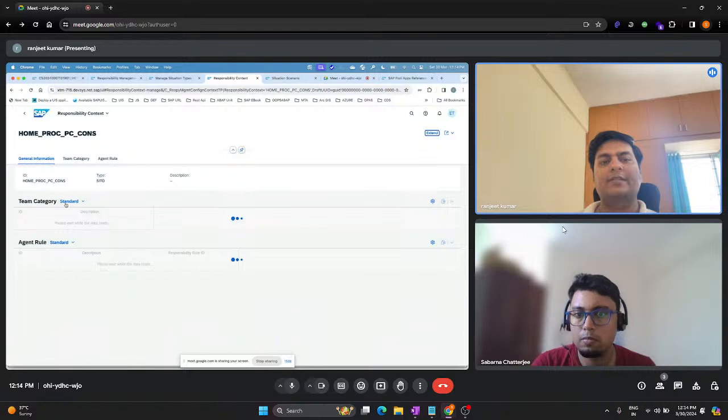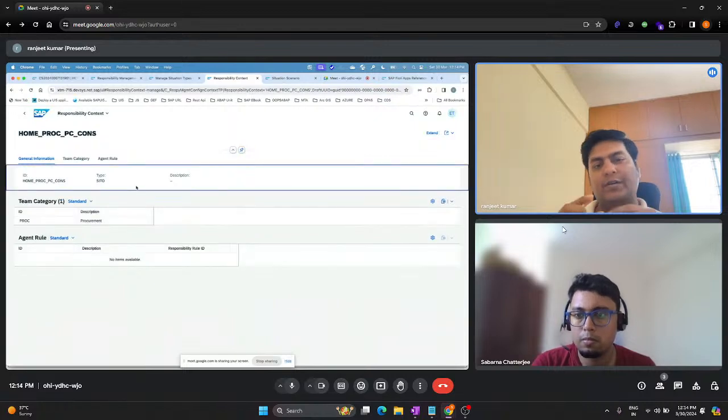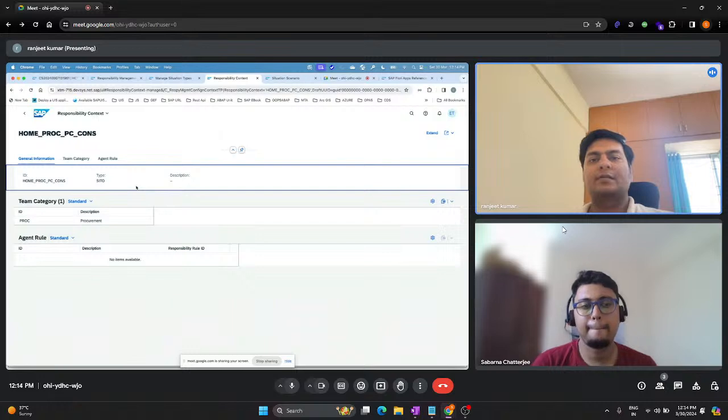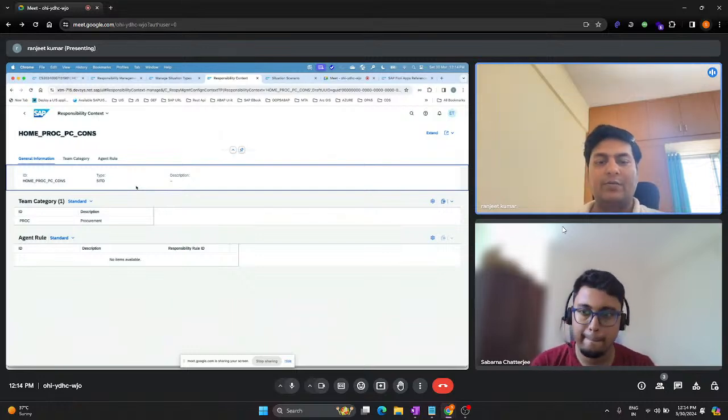If I go inside this context, every context has two parts called team category and agent rule. So then you will ask, okay, what is this team category and what is the rule? When you are going to create a team by the application called manage teams and responsibility, we'll go into that in a couple of minutes from now.